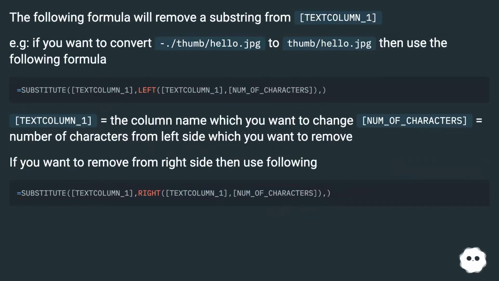The following formula will remove a substring from text column _1. For example, if you want to convert .thumb/hello.jpg to thumb/hello.jpg, then use the following formula. Text column _1 equals the column name which you want to change, num_of_characters equals the number of characters from the left side which you want to remove. If you want to remove from the right side, then use the following.